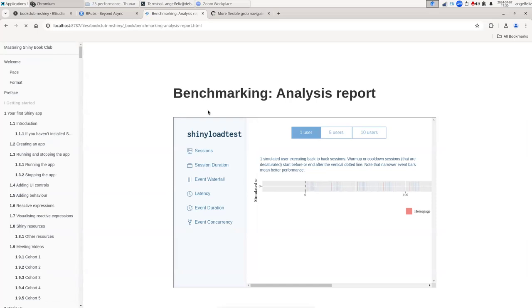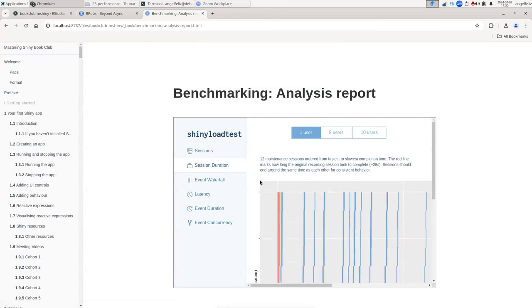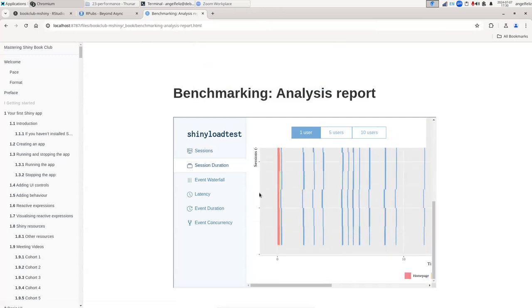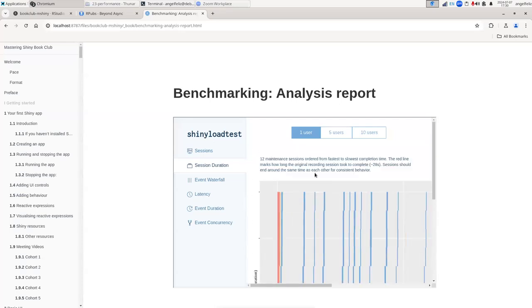Here is the report. It takes some minutes to load here. If you just open the file, it's faster, but I didn't want to move away from the presentation. So let's wait. Yeah, now I can use it. So to me, the most interesting part is this one. It shows all your sessions and how they were performing.